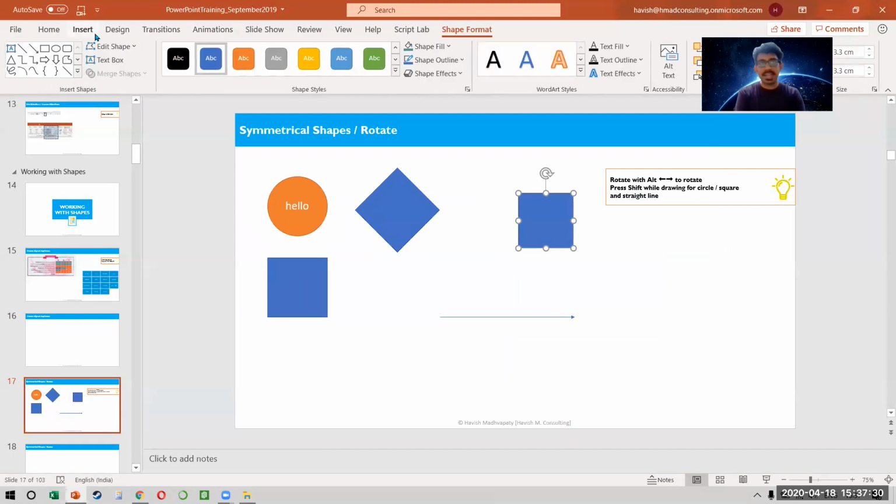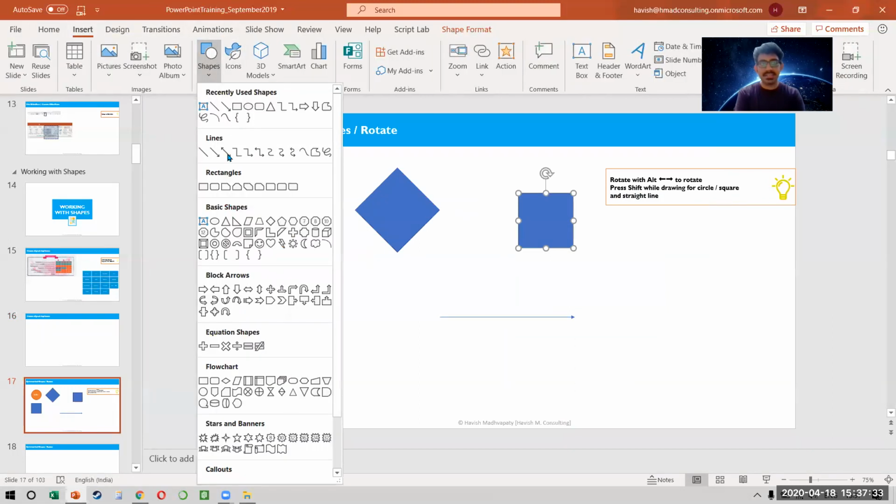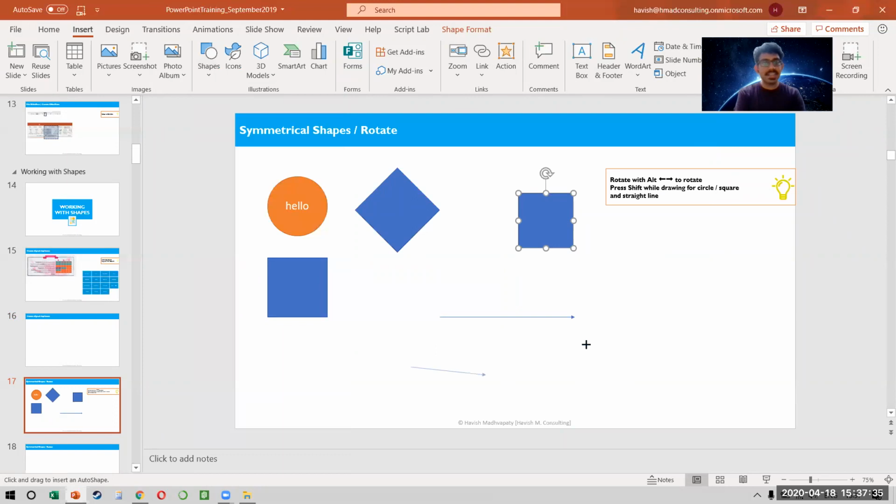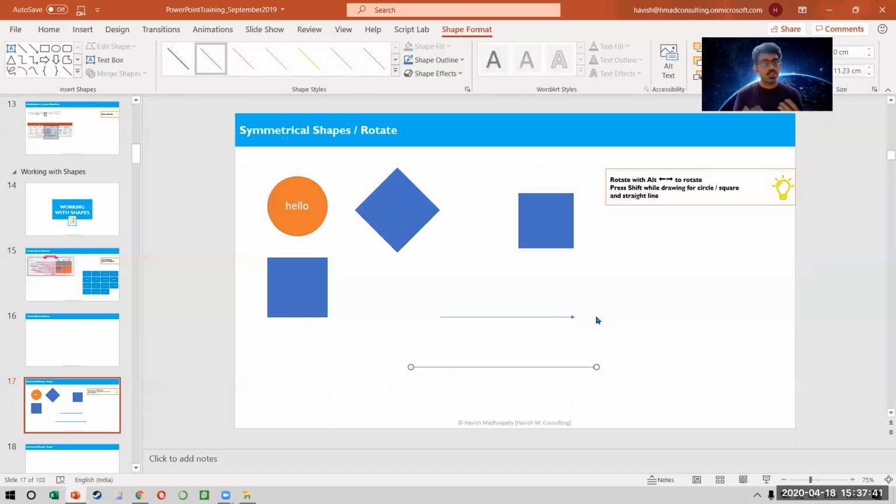Same thing. If I'm making a line, insert shapes and a line. If I don't press anything, then my line can go in any direction. But if I press Shift, it will only become a straight line. Right. So I've shown you two things. One is Alt, left and right allows you to rotate a shape, and then Shift while drawing a shape allows you to ensure that it's a perfect circle or a perfect square or it's a straight line.